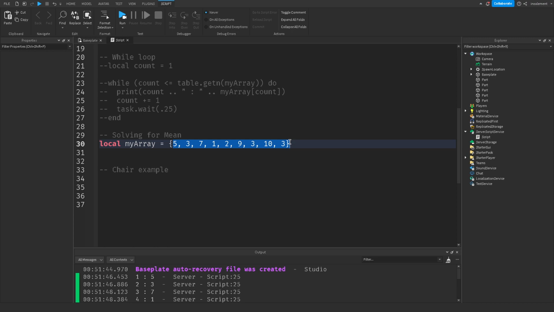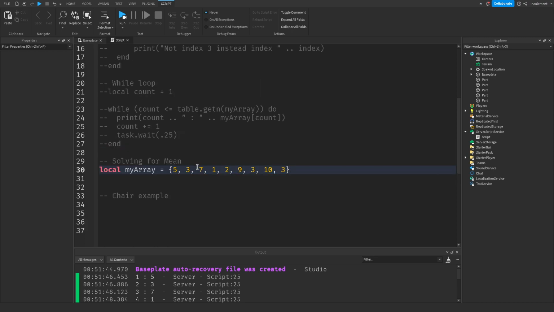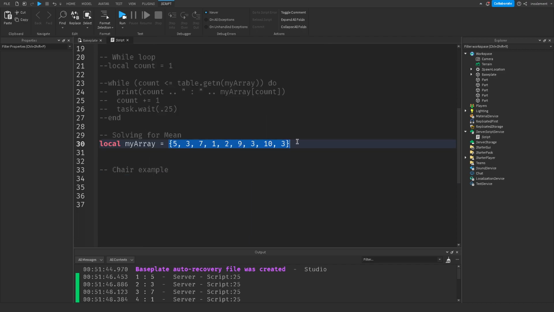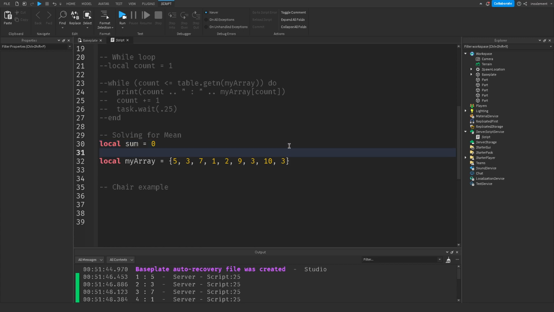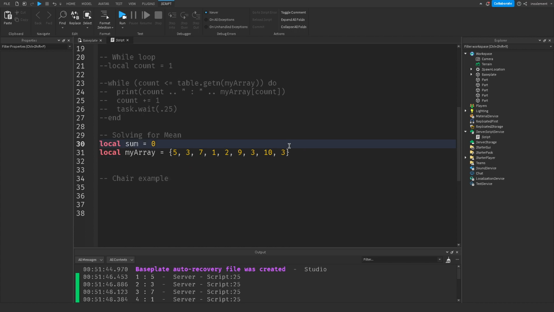So we want to get the mean, we want to get the average for this, right? Now, how do we do that? What we're going to do is create a variable called sum, and this will basically keep the sum of all the numbers. And then we're also going to make another one called, well, we don't need to actually.